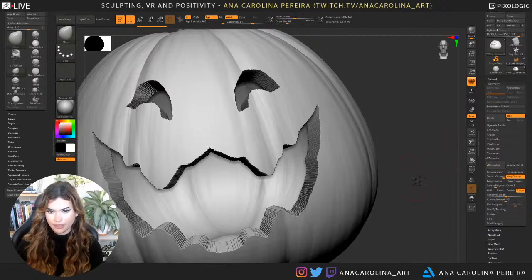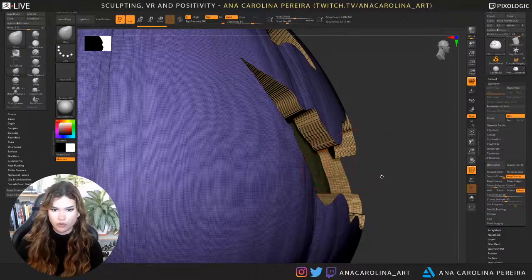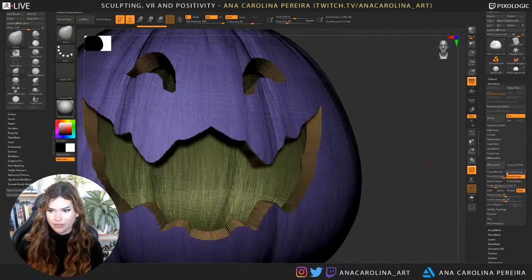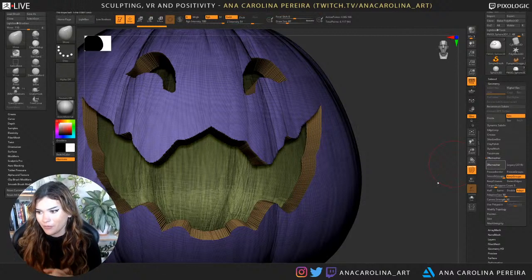Keep groups is something I definitely want. I want to keep these groups separate so that I can draw on the inside if I want to, draw on the outside only if I want to. So I'm going to go and ZBrush, see what happens. Fingers crossed.